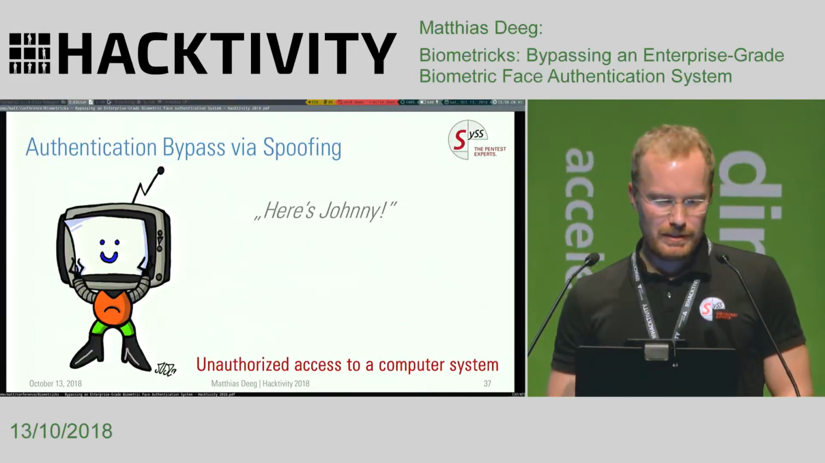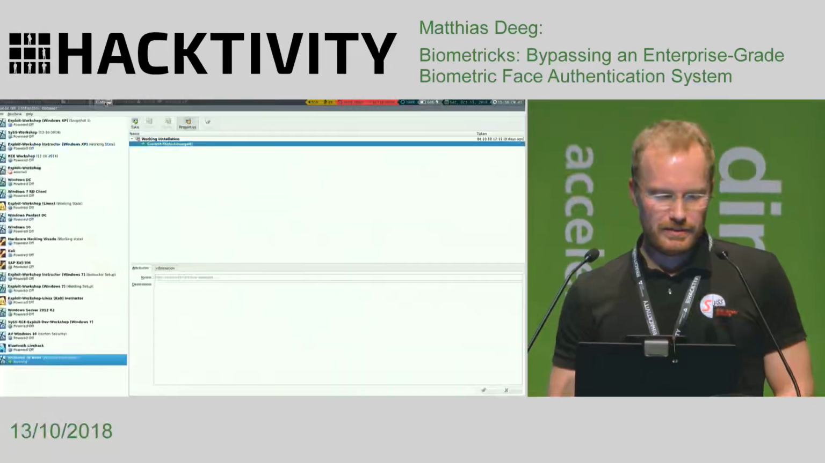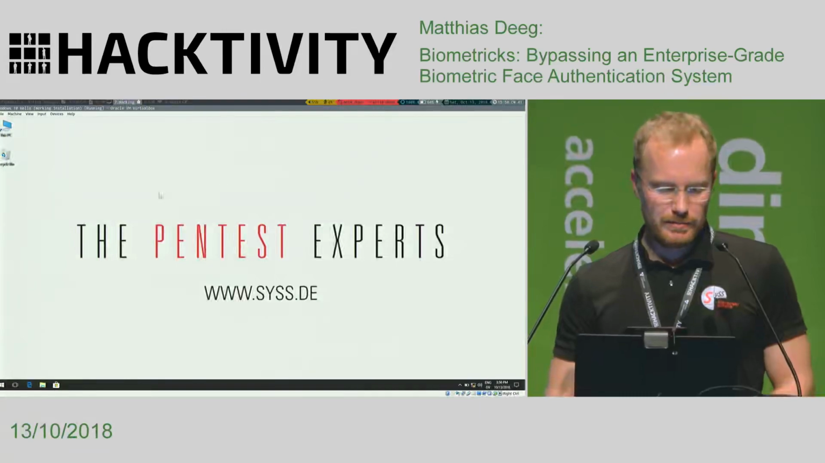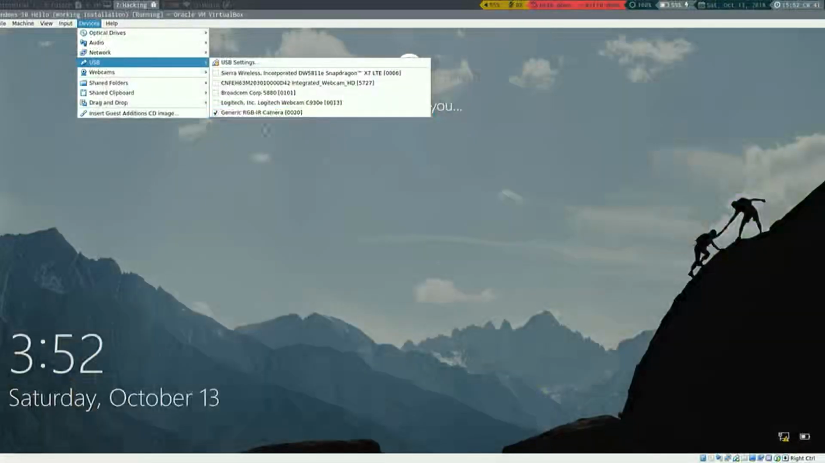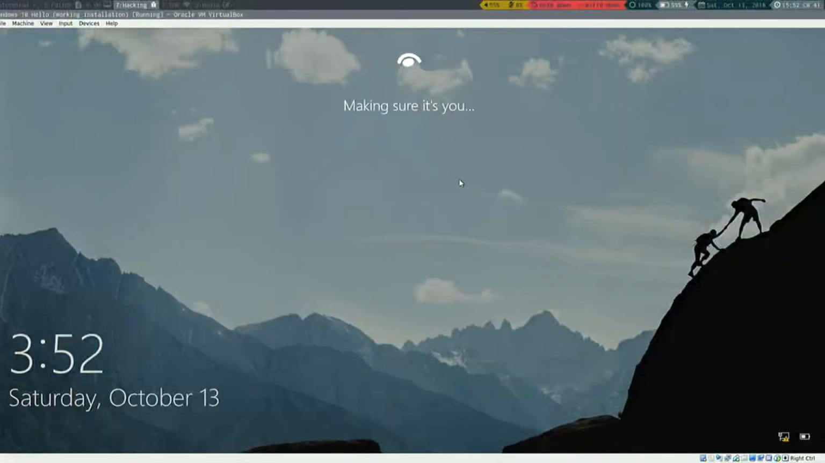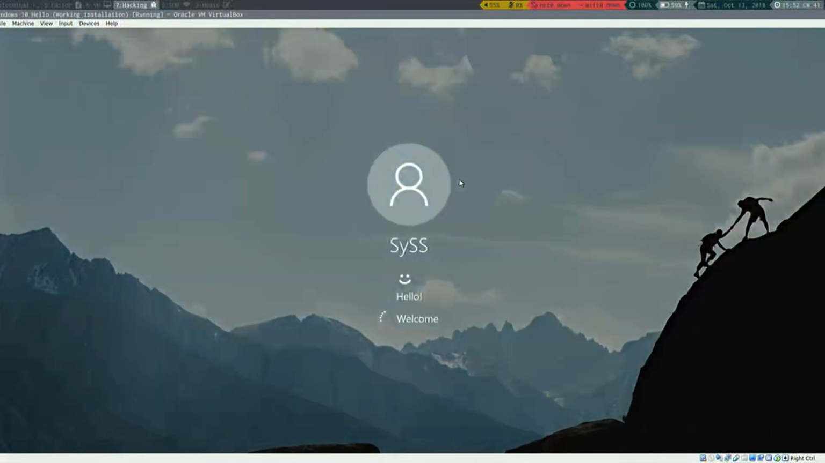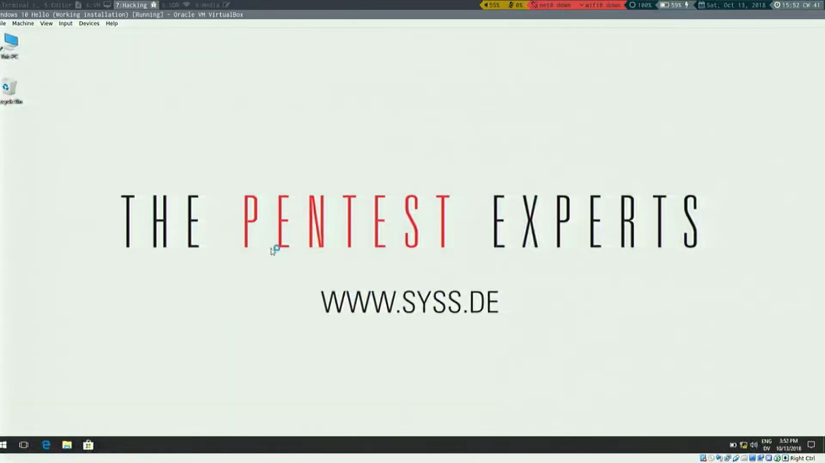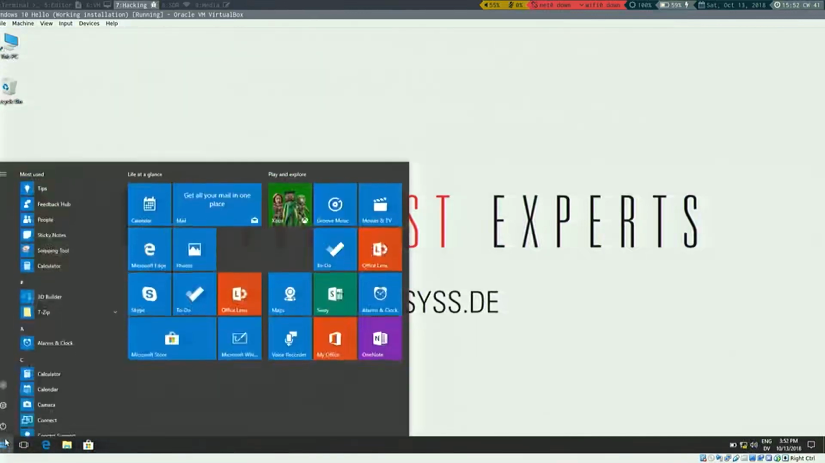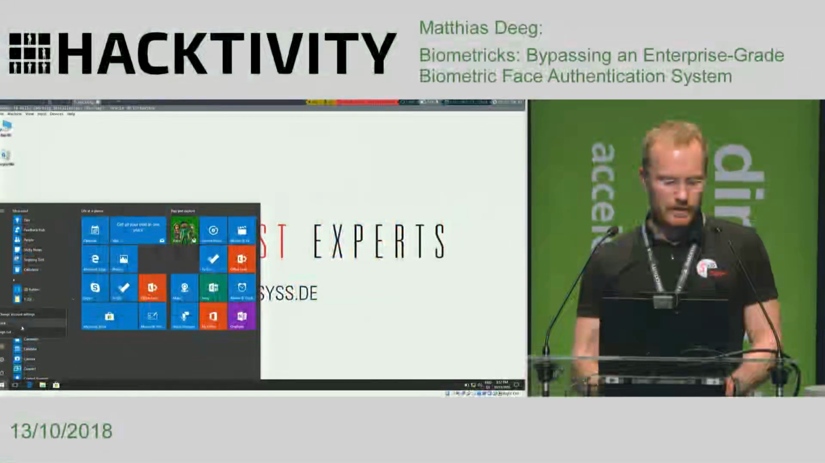At first, against a virtual machine I have set up somewhere here. Okay, so here it is, generic IR. Now it's blinking, and as you can see, it could recognize me because I'm enrolled to this Windows 10 system, and it worked fine.